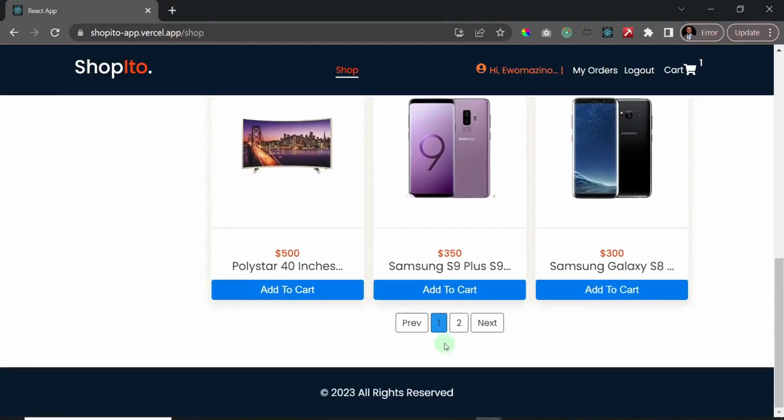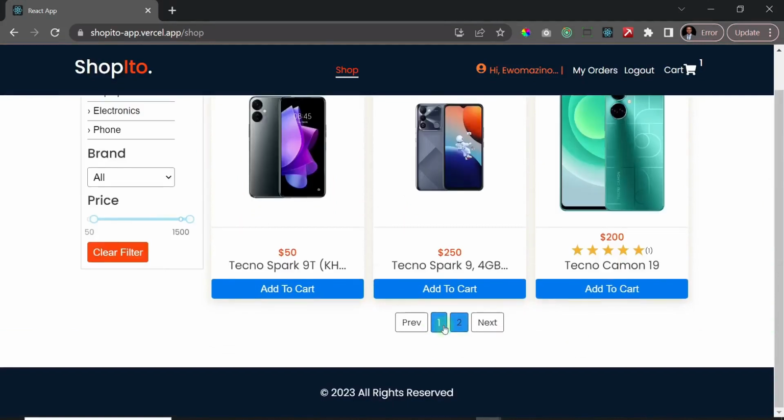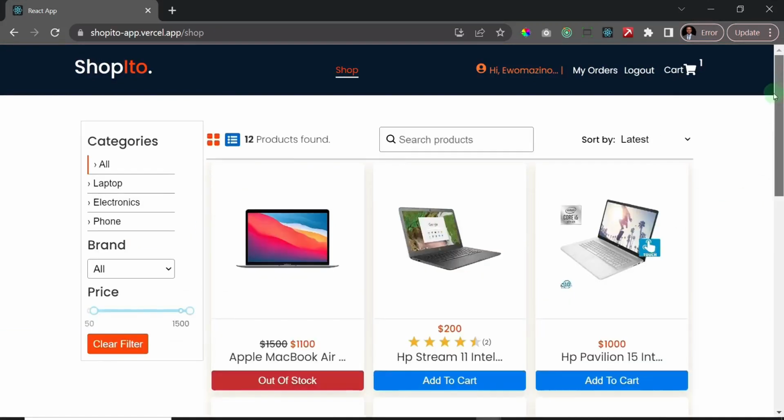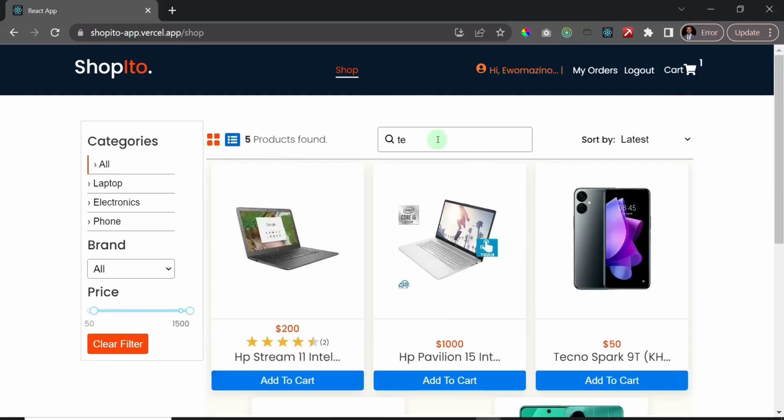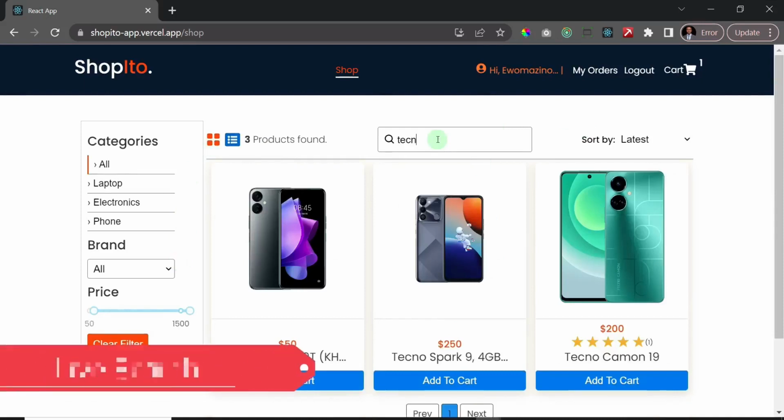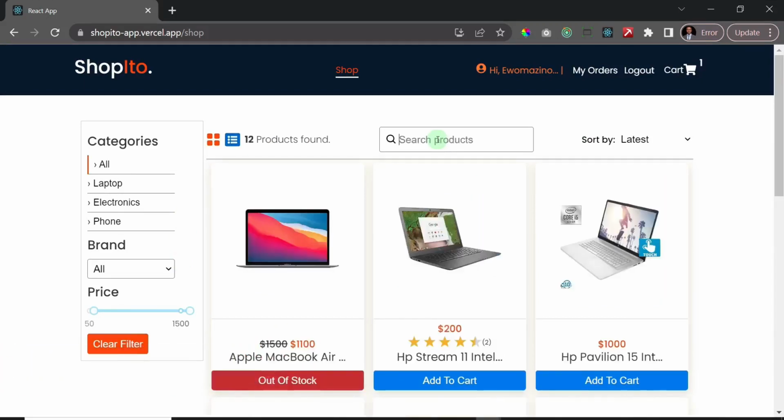So if you scroll down, you see that we have page 1, page 2, and they all contain different products. Around the products we have some filters. So we have a live search. Supposing I wanted to see only Tecno products, if I just search for that, it's going to bring out all the products that have Tecno in their names.